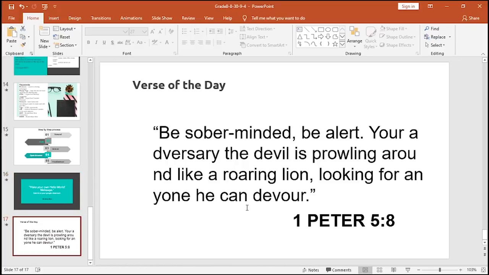And meron tayong verse of the day. Be sober-minded, be alert. Your adversary, the devil, is prowling around like a roaring lion, looking for anyone he can devour. 1 Peter 5 verse 8.